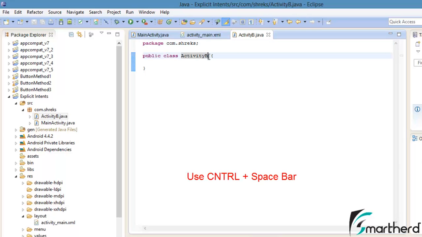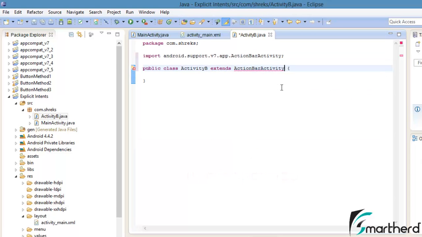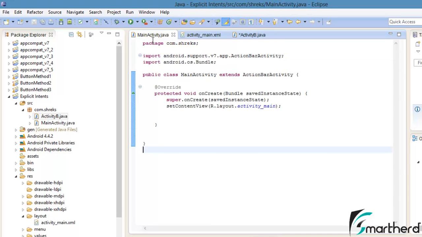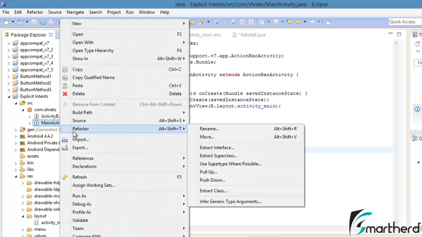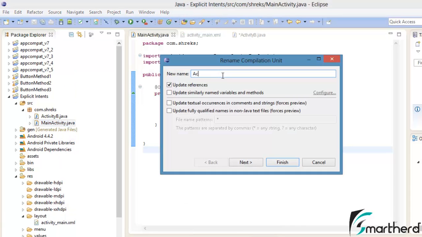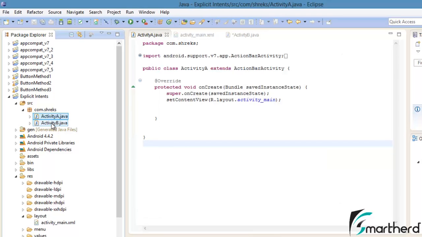Now, let us set up our activity B by extending the action bar activity. Here is the action bar activity, double click on it. Now, in the last tutorial, we saw this main activity as activity A. So let's rename this activity, so as to avoid any confusion. Right click on it, go to refactor. Here you'll find the rename, then just type activity A. While renaming, just make sure that you have checked this update references. Hit on finish.